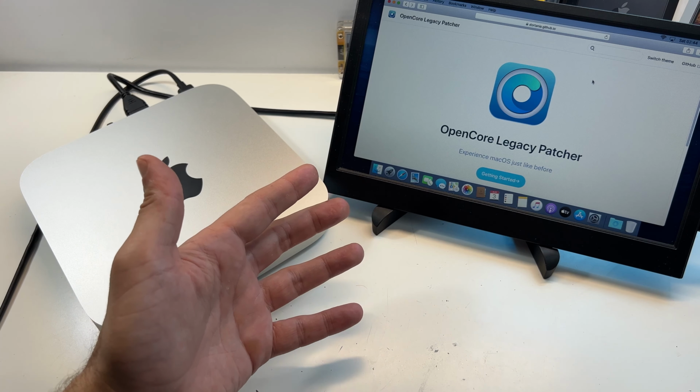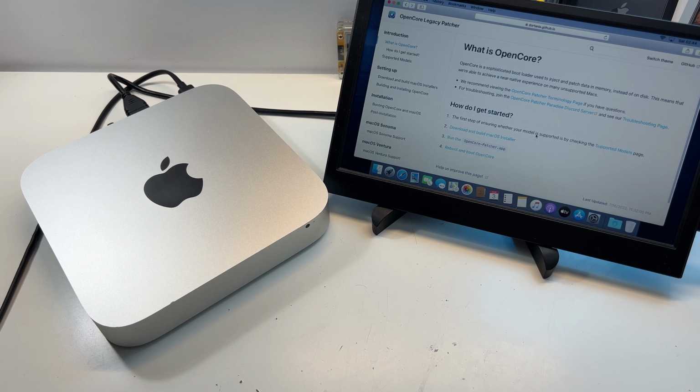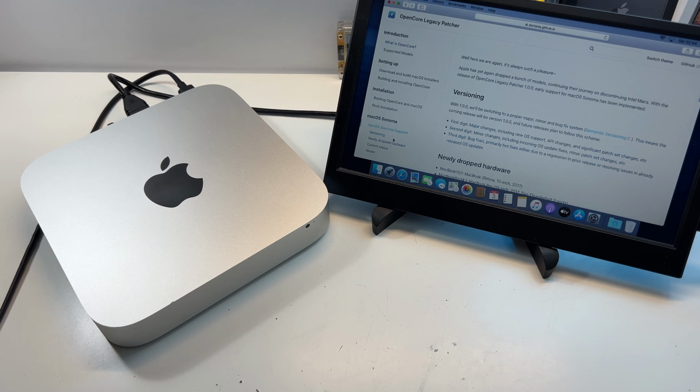And the last reason why I got this older Mac is OpenCore Legacy Patcher. With it, I can update this 2012 Mac Mini with the latest macOS version. So, old, yeah, slow, maybe, but not obsolete.